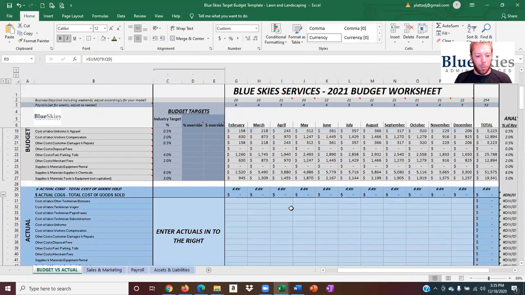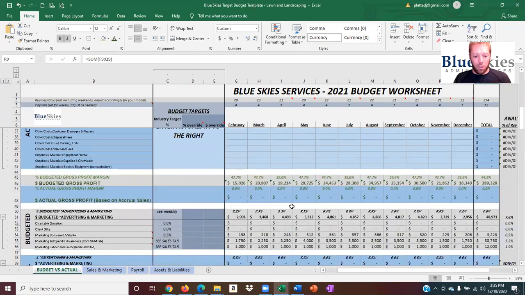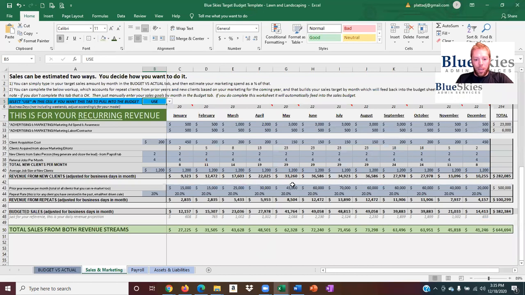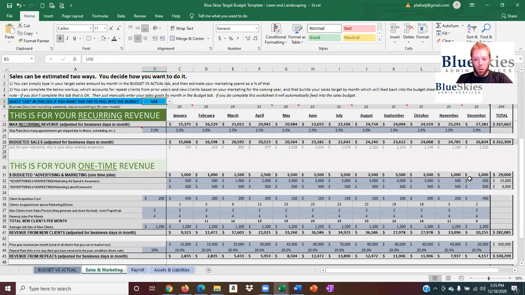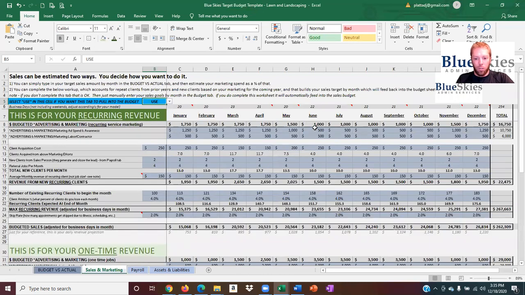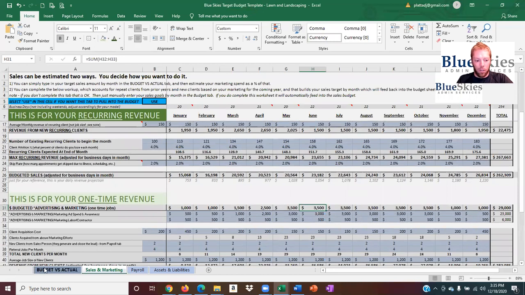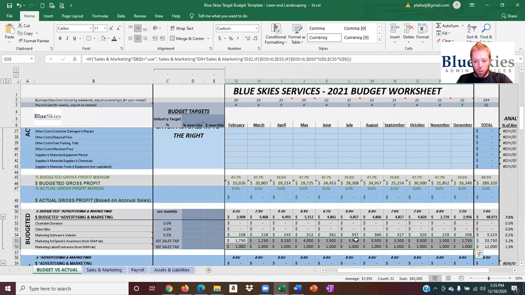And the other thing to double check and look at is in the sales and marketing section, these dollar amounts are going to pull in here based on the marketing spend that we have here. So it's actually going to total what's in this section and what's in this section. So if we look at June, we're spending $1,000 on recurring stuff. We're spending $3,500 on one-time stuff. So we look over here, and in total, we're spending, oh, I'm looking at July, but June's the same. Here, we're spending $4,500 between those two things.